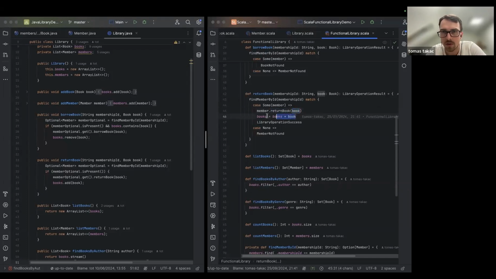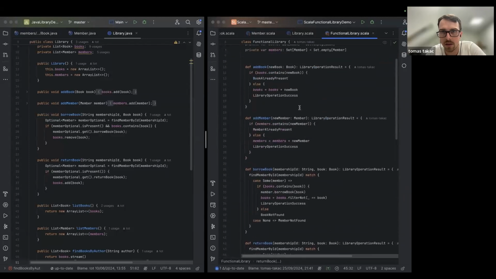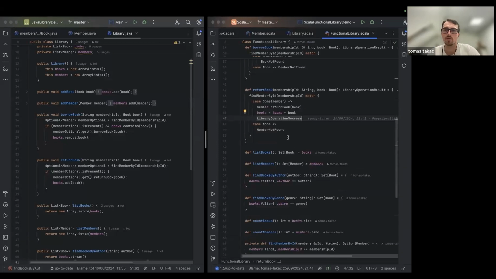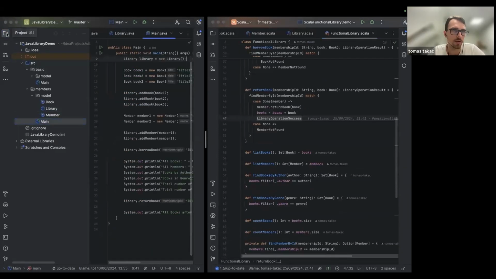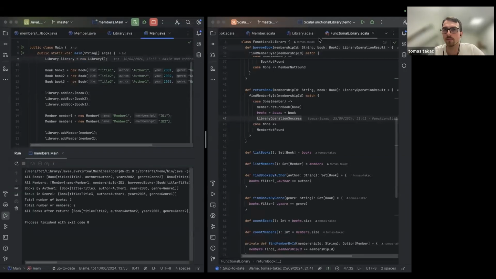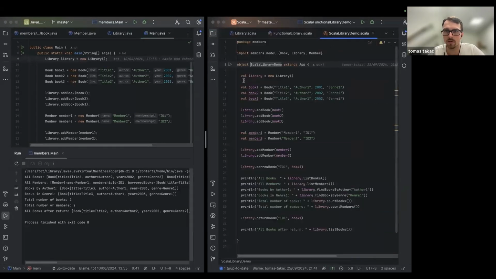What I'm not doing here that I could is add in the book. Yeah, this could be connected, but it doesn't need to be. So that's pretty much what I did on this functional library, and of course we will have our nice run of the main method, and then I also want to have a nice run of my Scala library demo.